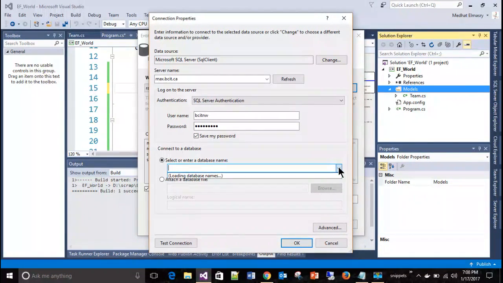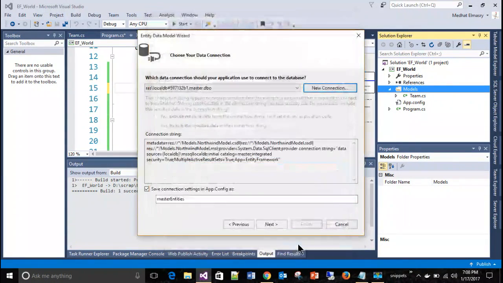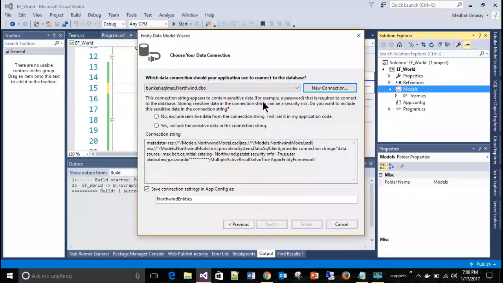So after a while, after it authenticates, this down arrow will populate with the databases that this particular credential has access to. And I'm going to choose Northwind and click on OK. Now this page shows up, and then you have a radio box that you have to click here, which is a disclaimer. It says, I'm going to add your credentials or your password into the configuration file. Do you agree? And you say, yes, I agree.